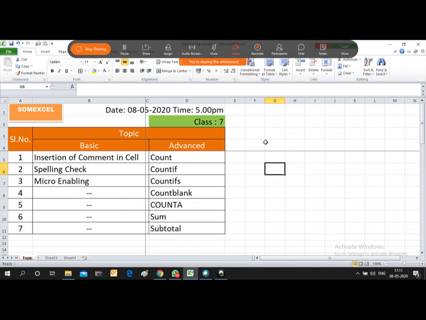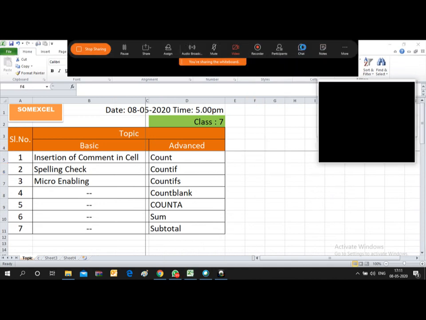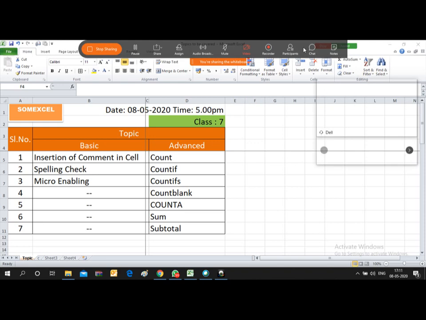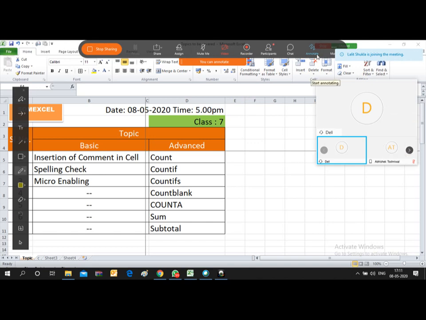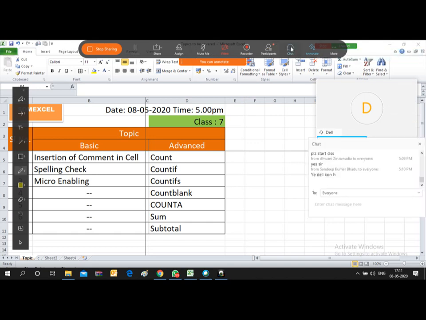Okay, friends, just confirm whether you are able to hear me and also the screen is appearing before you perfectly. Just type in the comment box, chat box.